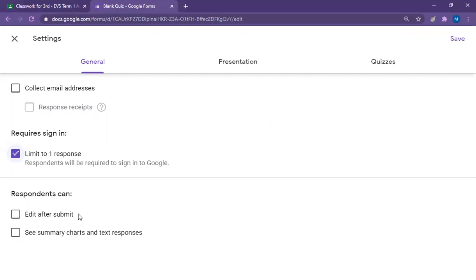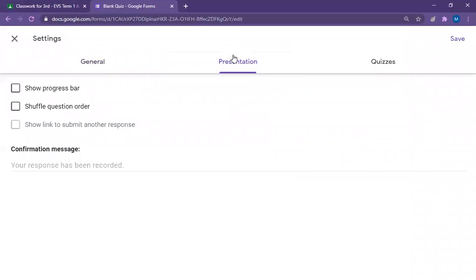Second thing is, we have different options: edit after submit, see summary charts and text. We don't need this. Or I think this one should be done, because it will be easier for the students to see whether their answers are going correctly or not, and they will be able to see how many answers are left. It will be nice for them. Presentation, show progress bar. I really want to keep this.